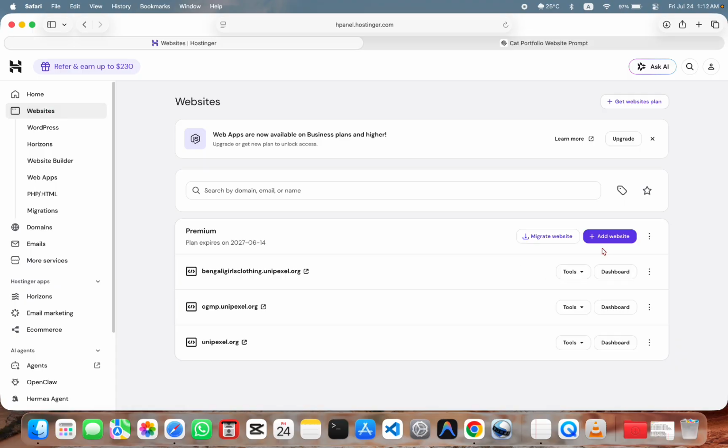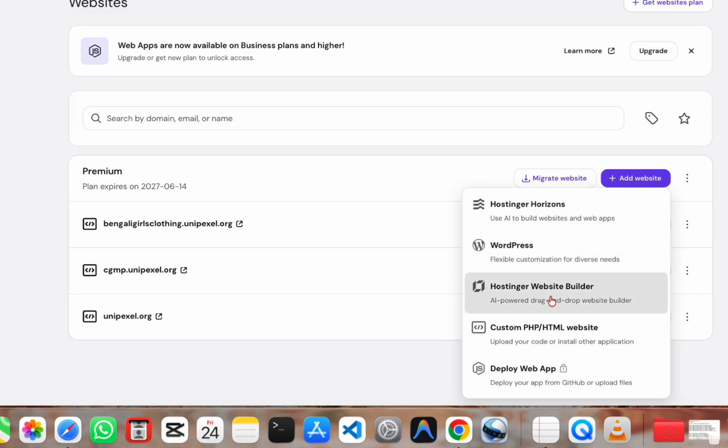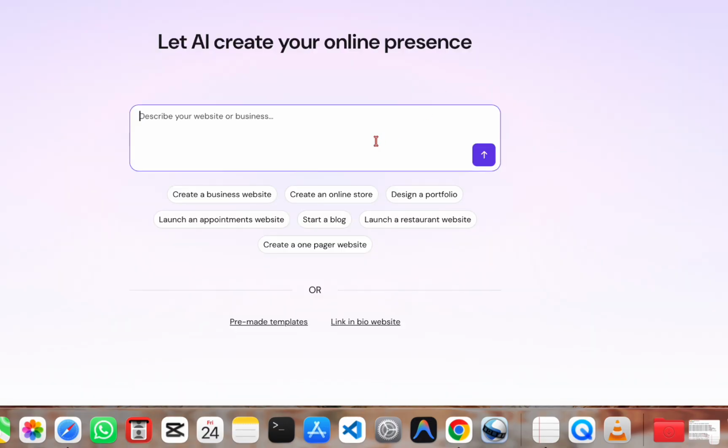We'll click here. Now here you can see I have three different websites. Now I'll click add website. Here you can see we have multiple options: Hostinger Horizons, then WordPress, then Hostinger website builder, and custom PHP and HTML website. Basically we are going to go with the Hostinger website builder. So we'll click here and paste the prompt here.